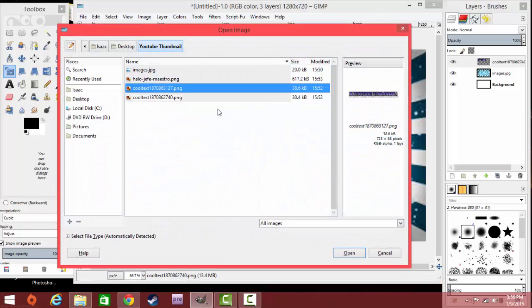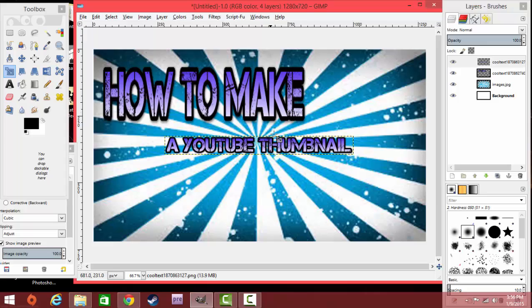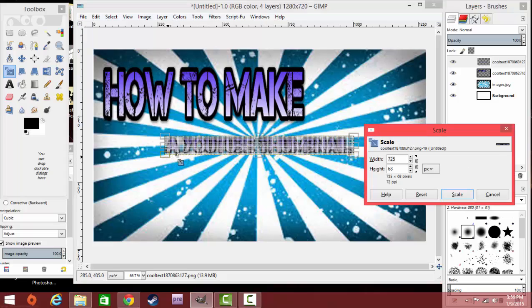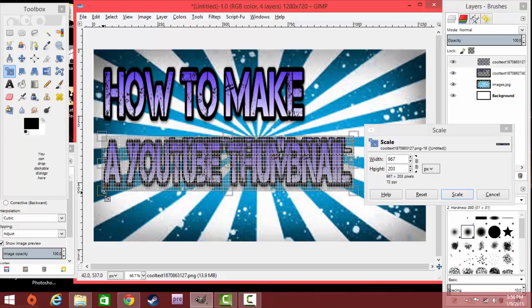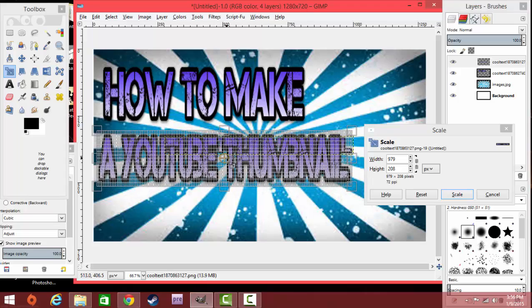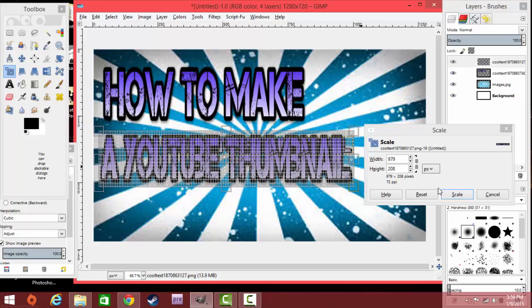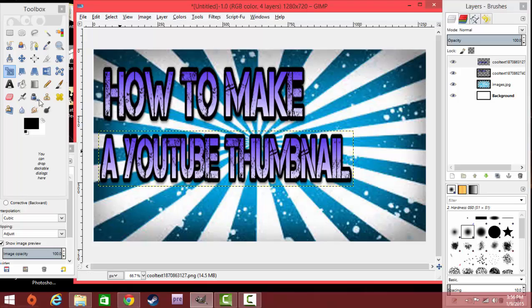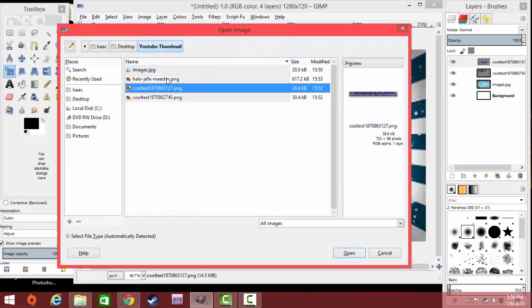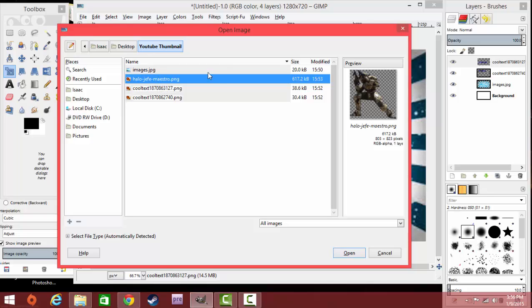Open as another layer, go to YouTube Thumbnail, hit Open, go here, click on it, and then just resize it to be pretty decently big. You can kind of move it around with this center origin point. Hit Scale again, and then you have your wording done. So that looks really cool, and that itself can stand alone to be its own custom thumbnail. But I'm going to add one image just to show you how to do it. Go to Open as Layer, click Halo Jefe Maestro, I guess, or any image you want.